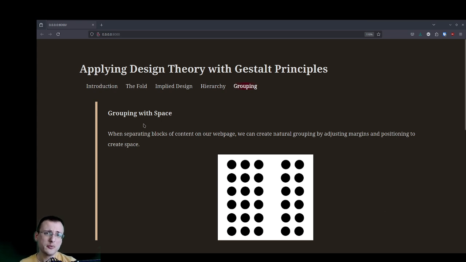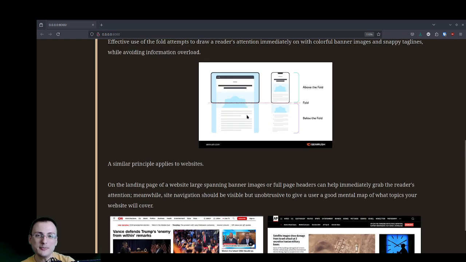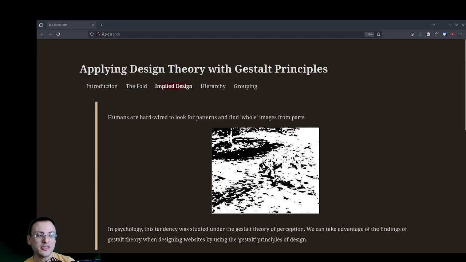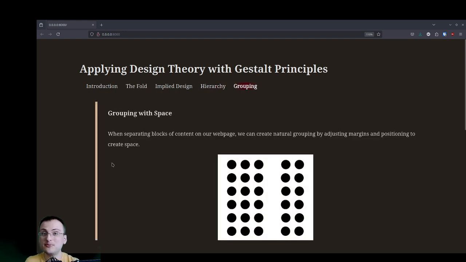So in this video, we've just scratched the surface of some changes we can make to our designs to help guide our users. We looked at traditional journalism and the fold and how principles like the fold apply to websites. We've introduced Gestalt theory, talked about how perceptually we tend to look for wholes rather than parts, and seen 2 ways we can do that with hierarchy and the use of space and color, and with grouping through the use of space. So from here, we have a lot more material to cover, other lenses we can use to view our websites.